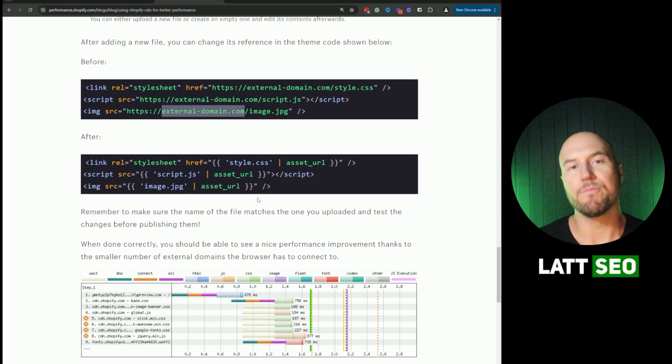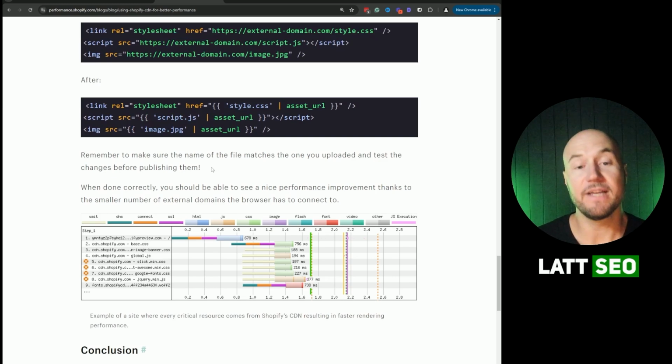And of course, if you're making these code changes, you want to test this prior to launching it live and make sure that the file type and the file name match correctly with what you're changing in the code section. By implementing this, you should likely see a nice performance boost, depending on how many instances of static images or static files you're adding to the site.